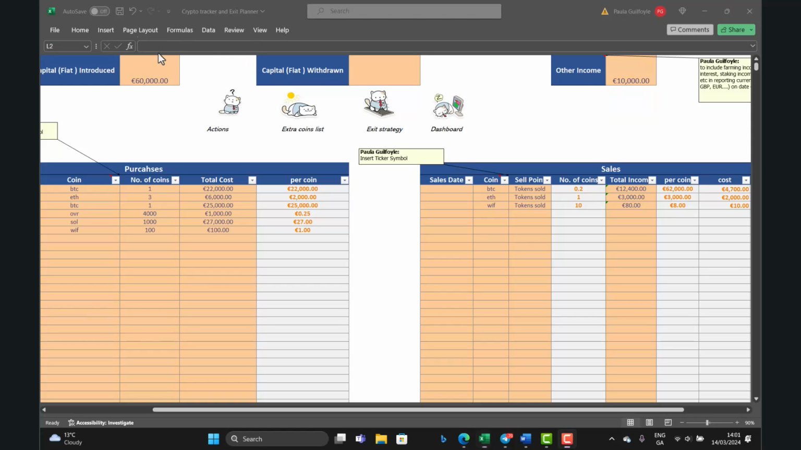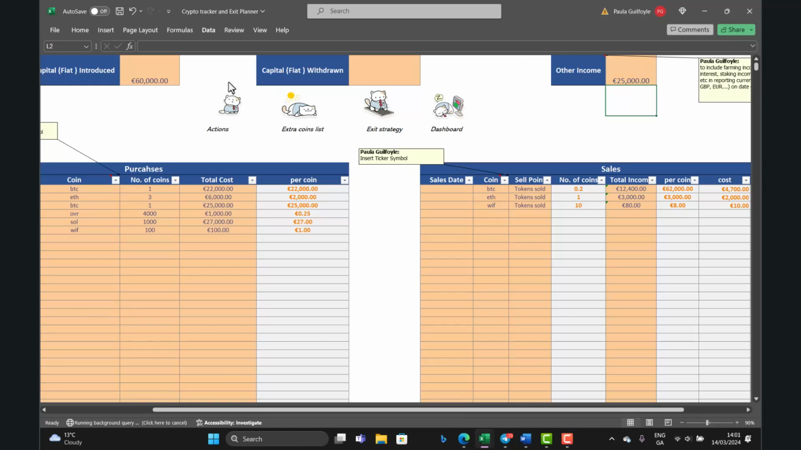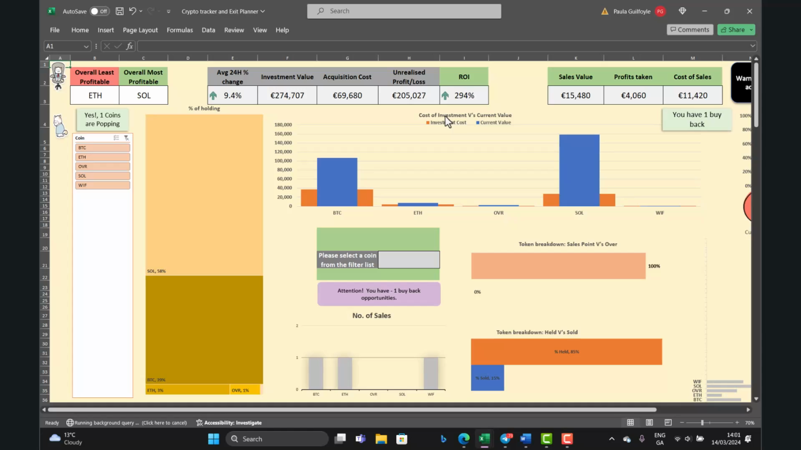And what I'm going to do quickly now is, oh no, I'm going to say 25,000. And I'm going to say data, and I'm going to refresh this now and refresh all. And I'm going to pop back to the dashboard, and that's refreshed our data for us here now on our dashboard.